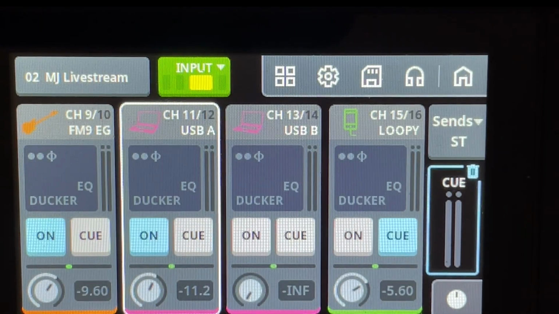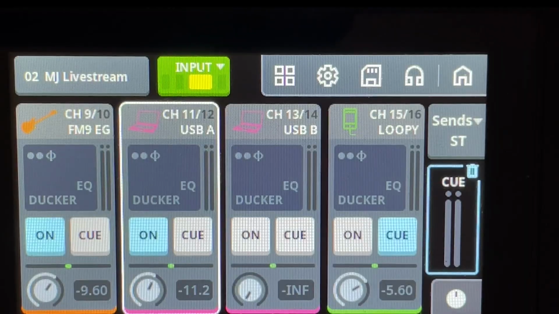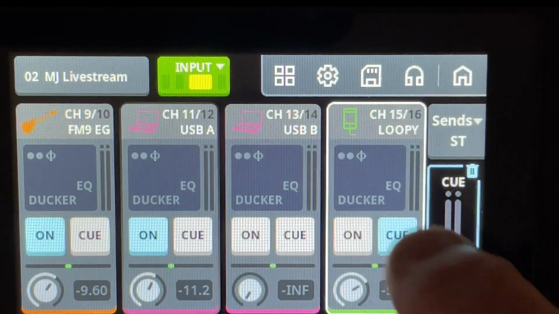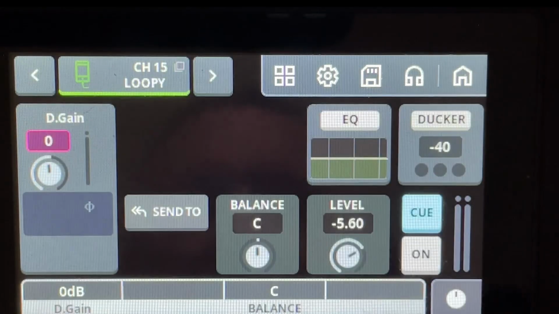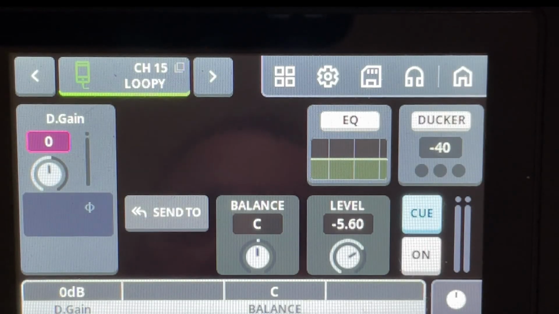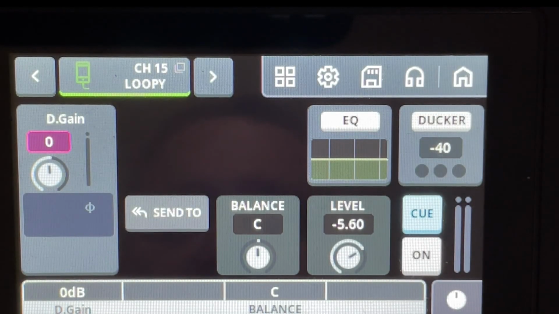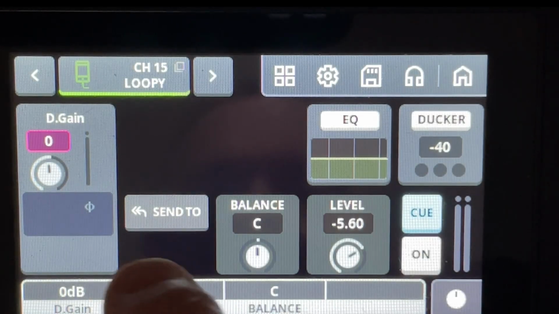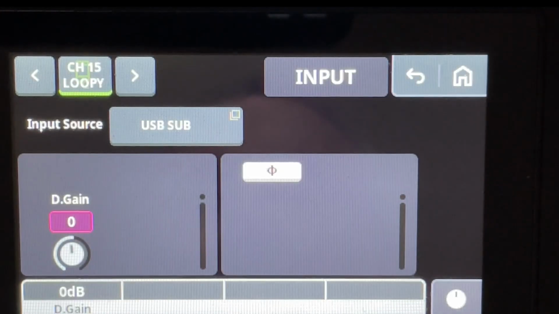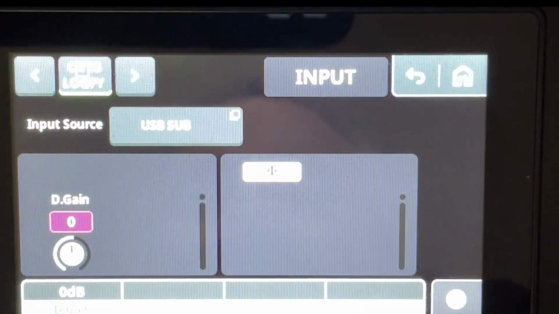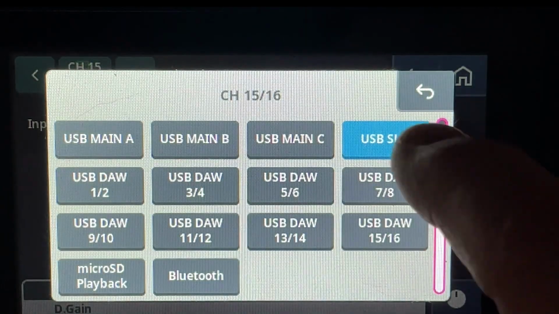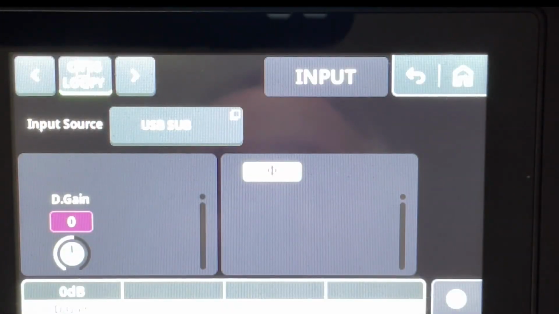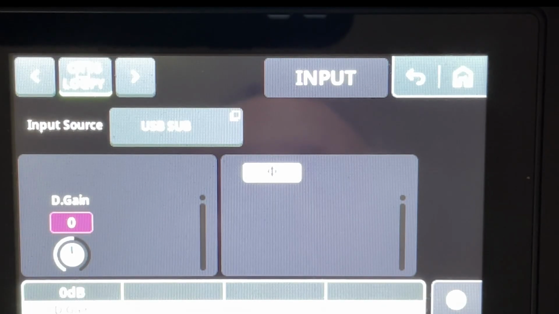Now, my USB sub I have coming in on channels 15 and 16, so I can control the volume on that. We're not sending that to anything, but if we click on the gain button, you want to make sure you select USB sub as the input source, and then whatever's on the sub is going to come back.